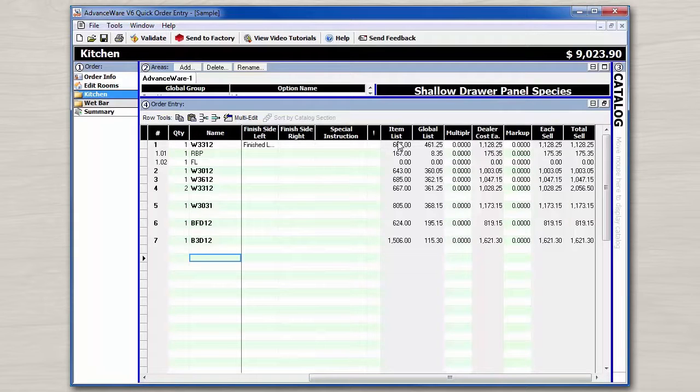You have the item list column, which is the list price from the manufacturer. You have the global list price, which is all the globals we've selected. Door style, wood species, drawer glides, things like that are the global pricing. Multiplier is your multiplier from the manufacturer. Say you get a 30% discount. Well, that would be a 0.7 multiplier.